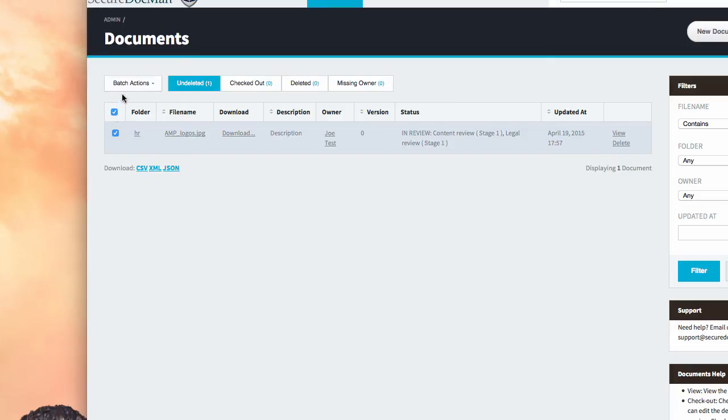There are also some batch actions here on this page and on other pages. For this particular page, we have a batch action that will allow us to delete multiple files, update the folder for multiple files, and update the owner for multiple files.